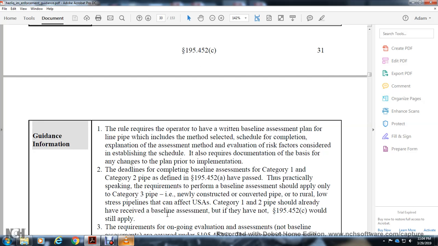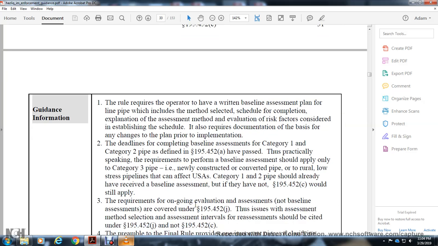2. The deadlines for completing the baseline assessment for category 1 and category 2 pipe are defined in 195.452A. Practically speaking, the requirements to perform the baseline assessment apply only to category 3 pipeline pipe, newly constructed or converted pipe, and low stress pipelines that affect the undefined segment area. For category 1-2 pipe, with the receipt of the baseline assessment, if they have not, 195.452C would still apply. The requirements for the ongoing evaluation and assessment not based on the baseline assessment are covered in 195.452J.